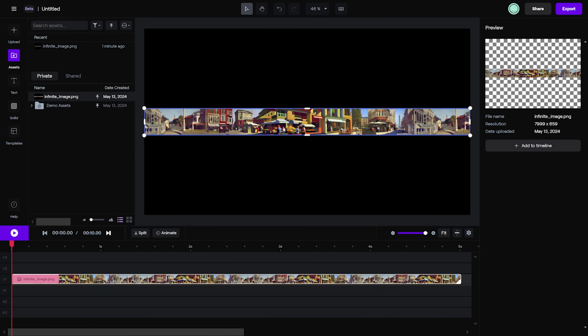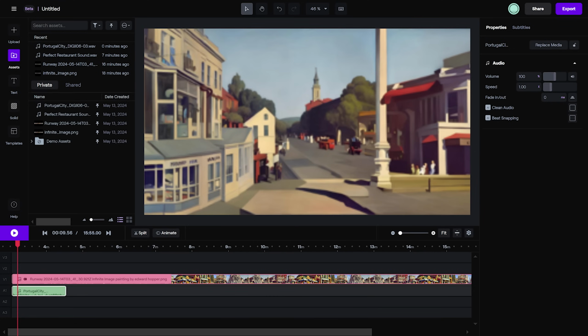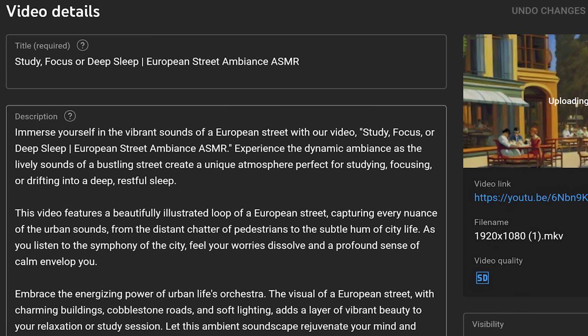After downloading your images, you can import them into Runway's video editor, adjust their size and position, and animate them to create movement. Finally, combine your images with the background sounds and you've got your ambient sound video ready to upload to YouTube. It's that simple.